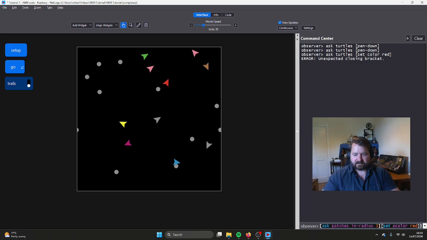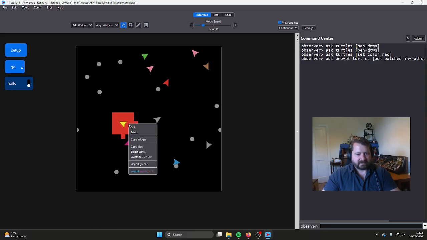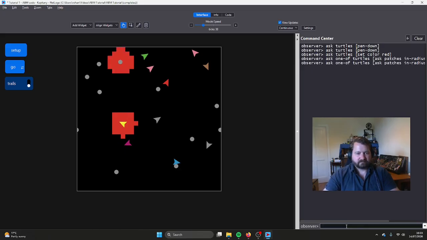Oops, I have an extra bracket where I don't need one. And you can see here, around this turtle, that this is 3 patches out. So there's a patch, 5, 1, 4, 1, 3, 1. Okay. We can run this again. And that's the range. This is what 3 is.